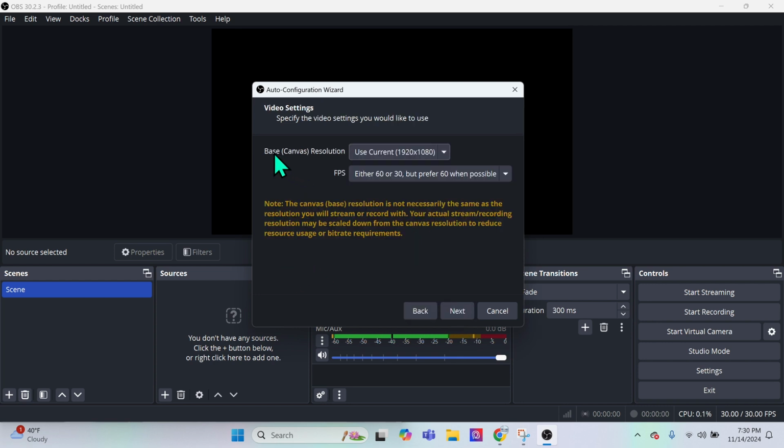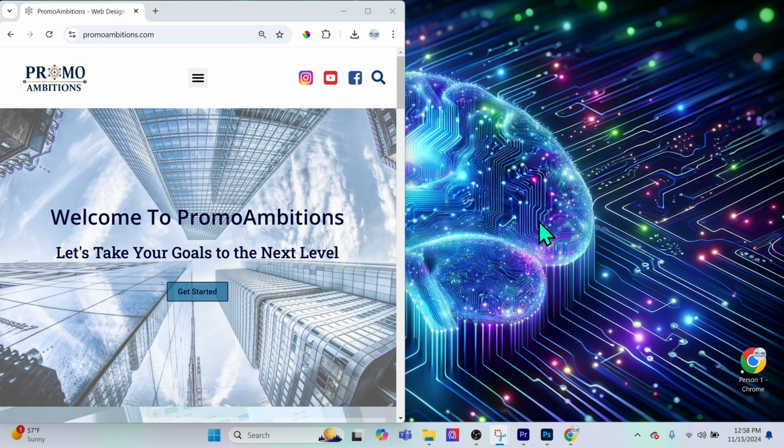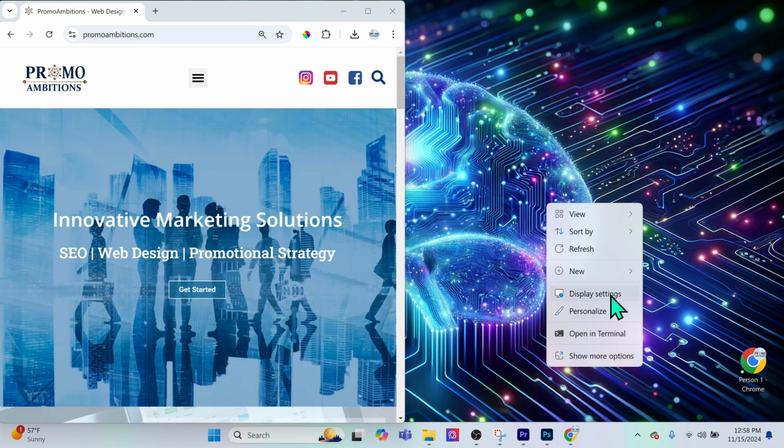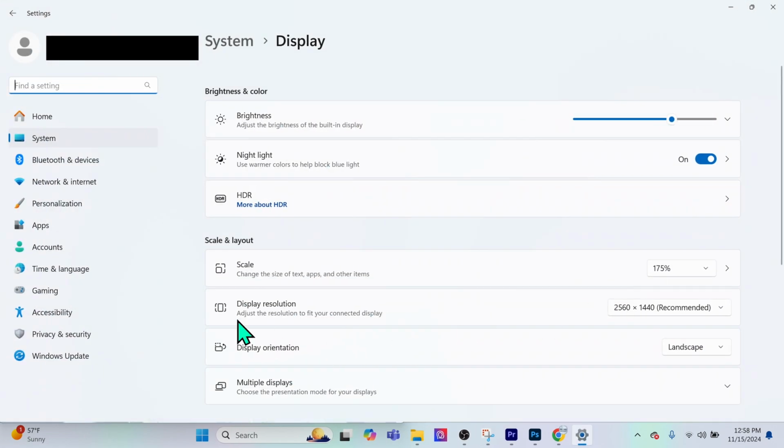Here it's asking us for the base resolution of the canvas, or think of it as the screen that you will be recording. Now over here it says use current 1920 by 1080 or display one that is 2560 by 1440. That's actually the resolution of my screen, and I'll show you that in a second. So a helpful tip for you here, if you go to your desktop and you simply right click and then select display settings, you will actually see your exact display resolution. And because mine states 2560 by 1440, that is what I'm going to select in OBS Studio.